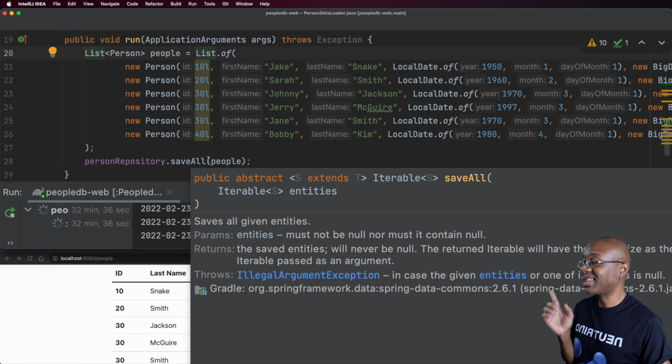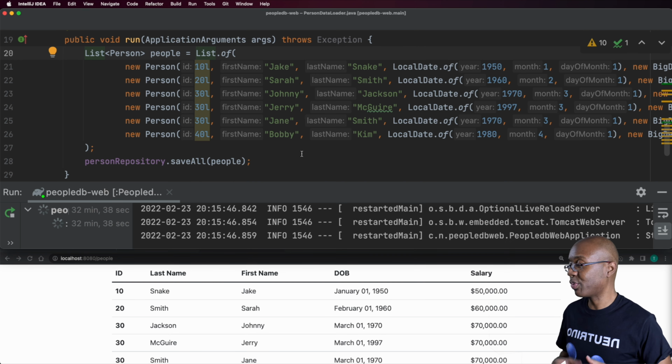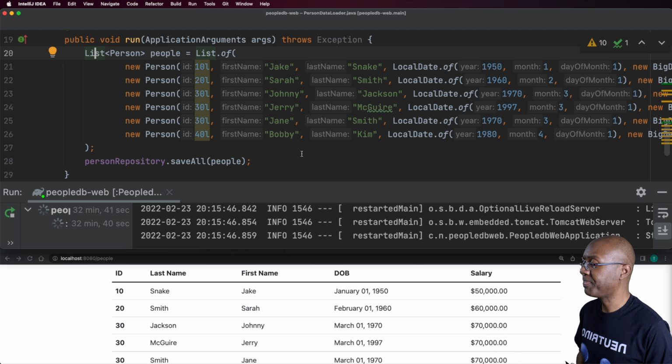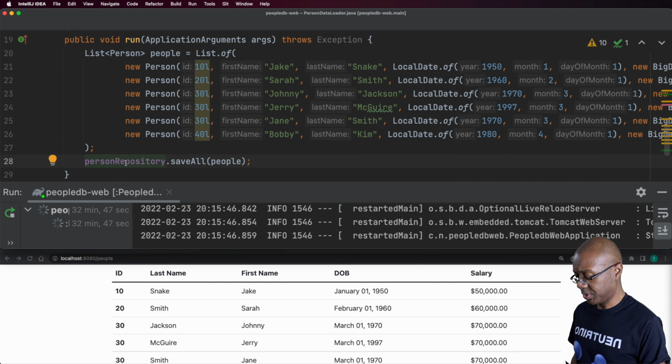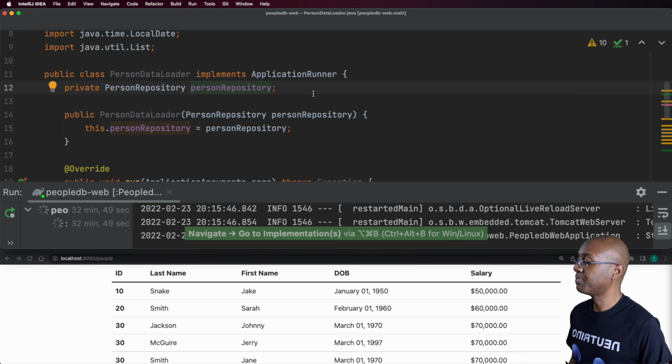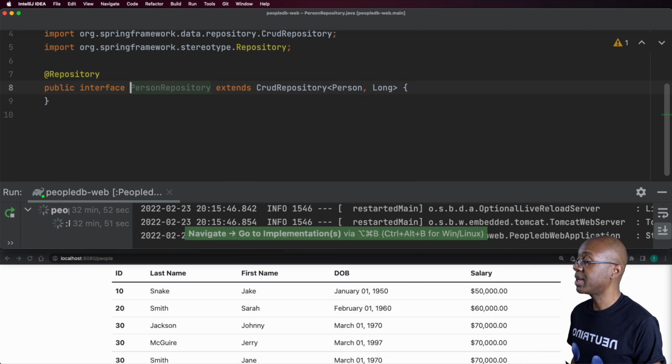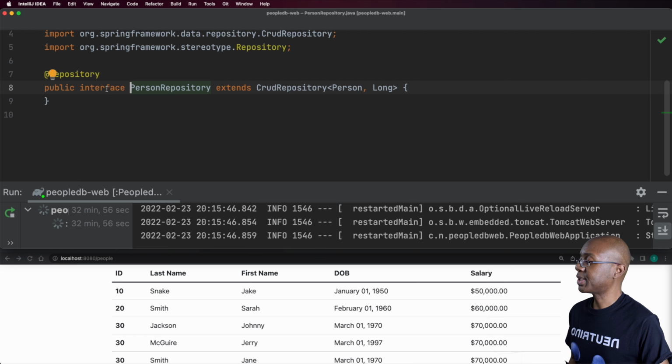The save all method that we didn't have to write or implement, we're just getting it for free. Some of you may very well be wondering, if we jump into the person repository here, how is it that this will even work since there's just an interface here?